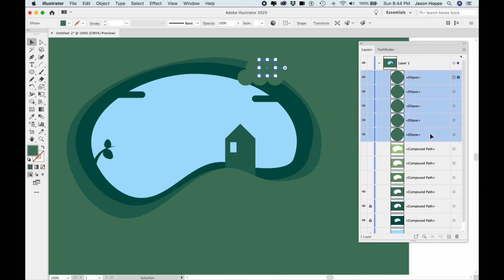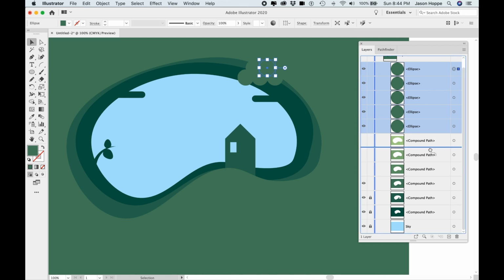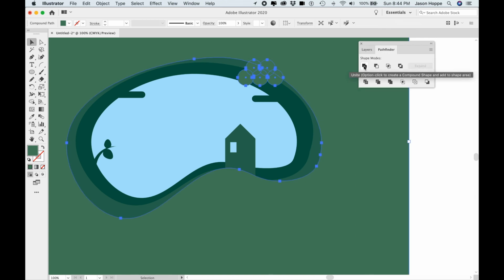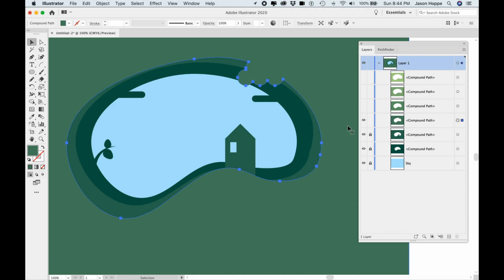I'm going to take all these circles, select them in the Layers panel, drag them down so that they sit right on top of the layer that's active. Target that one, shift click and click on all the targets to select all of them. Go to the Pathfinder panel and unite them all together as one shape.